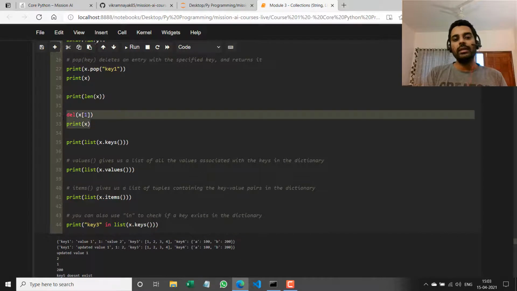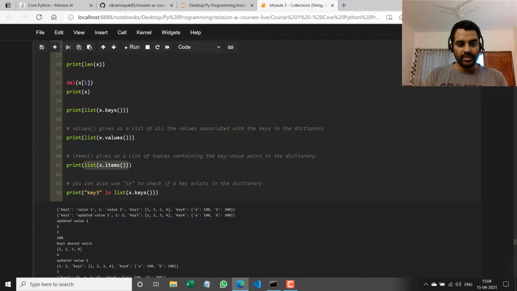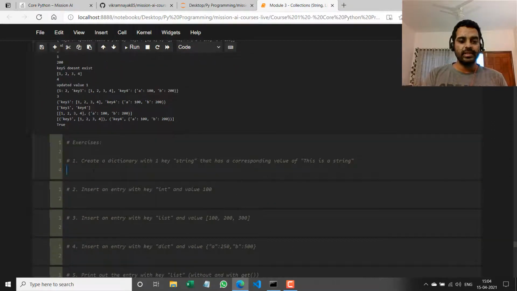We also deleted a dictionary entry using the del built-in function. Then we saw that there are three main sets of things that are worth accessing in this dictionary. One is the keys, one is the values, and one is the items, right? And these are methods. So you say dictionary.keys, dictionary.values, and dictionary.items. And you'd have to pass them to a list function to actually convert them to a list. And finally, you can use the in keyword to check if something is present in the keys or something is present in the values. So let's do some exercises now to solidify our understanding of these concepts.